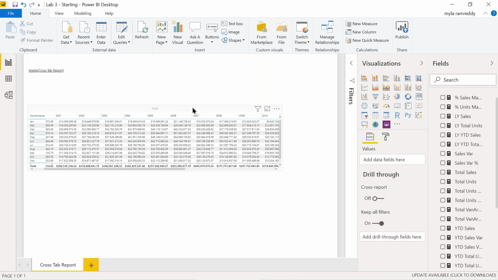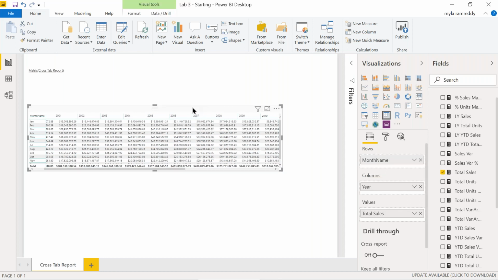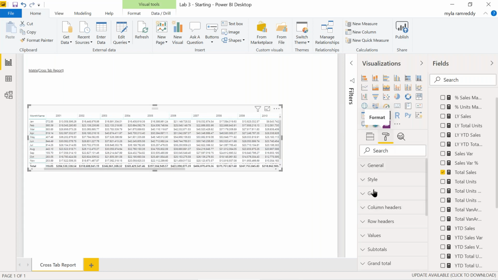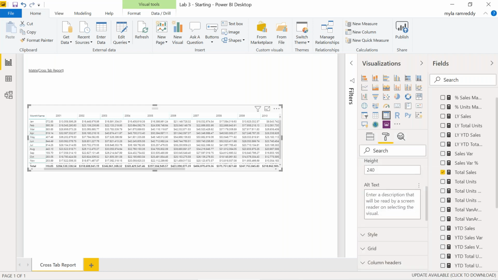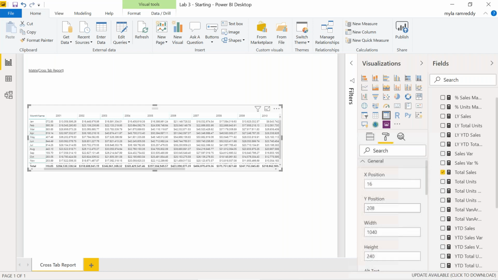Now I want to do some formatting for this one. Go to the Format tab and analyze these one by one to understand the meaning. I'm going to the General page, then Positions: X position, Y position, width, how much you have to maintain, height, how much you have to maintain. These are the options we have.